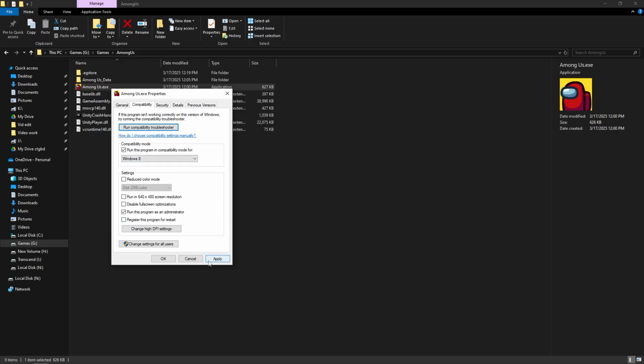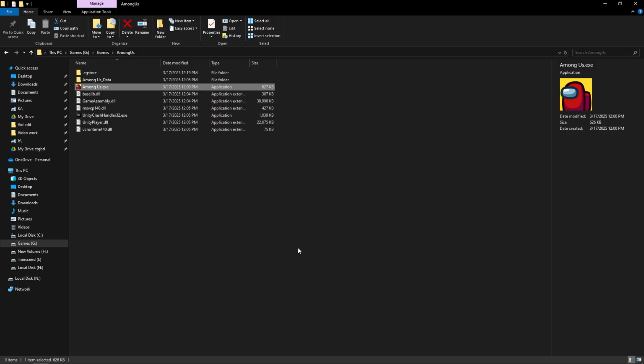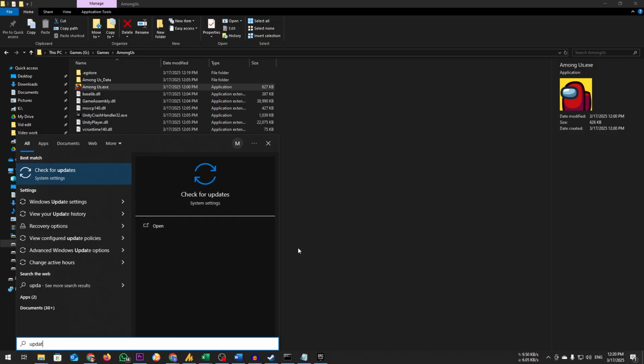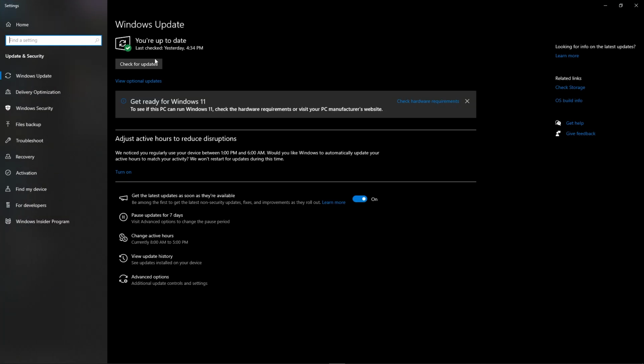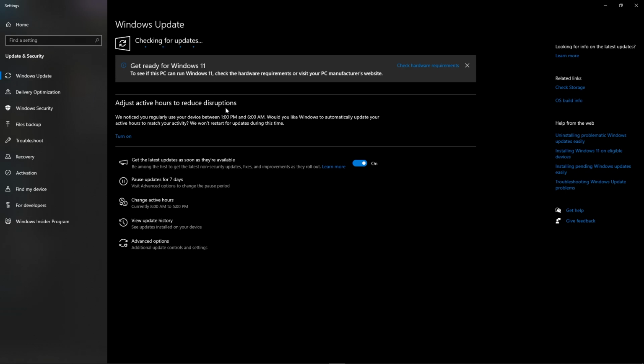Click Apply and OK. If it also doesn't help, then go to search bar and search for updates on your PC. Click Check for updates. Then click Check for updates and install any available updates. Restart your PC and try launching Rocket League again.